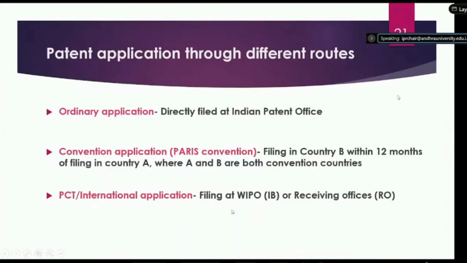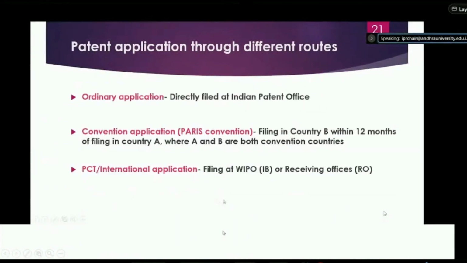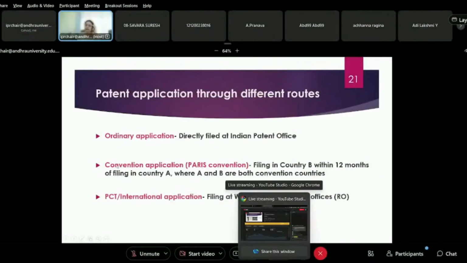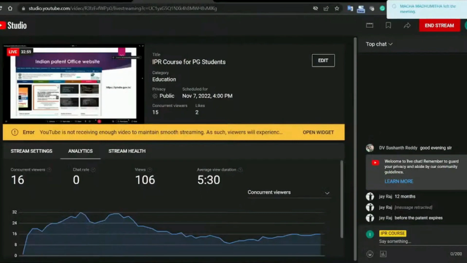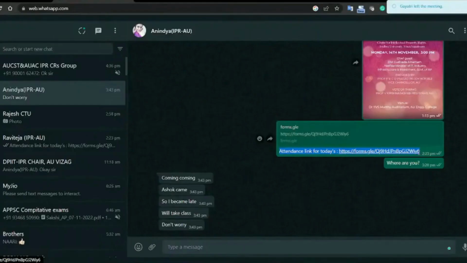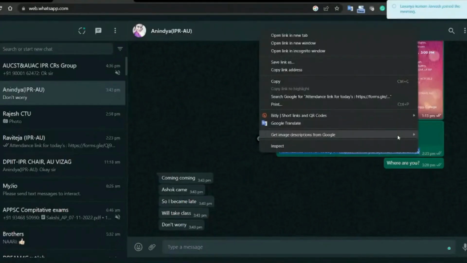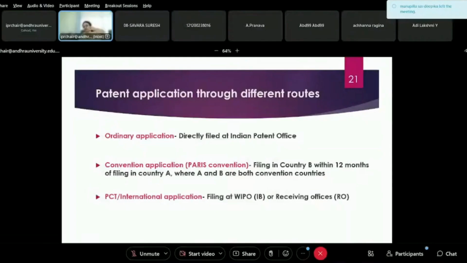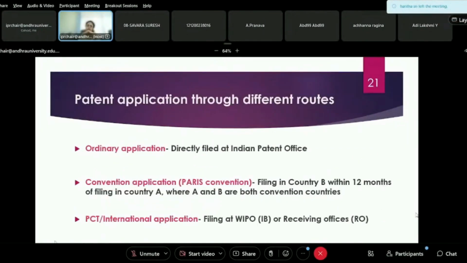Okay, so we have already gone through all this patent application through different routes. Ordinary application is the one which is directly filed at the patent office. Conversion application is again the same thing, with 12 months as the term, of an international application. You can file at WIPO, the World Intellectual Property Organization, also called IB, International Bureau, or at the receiving office. So in India, you can file in any patent office, that will be called the receiving office.